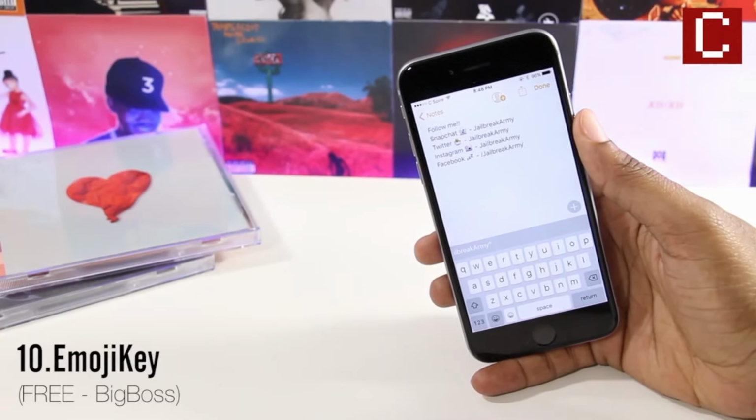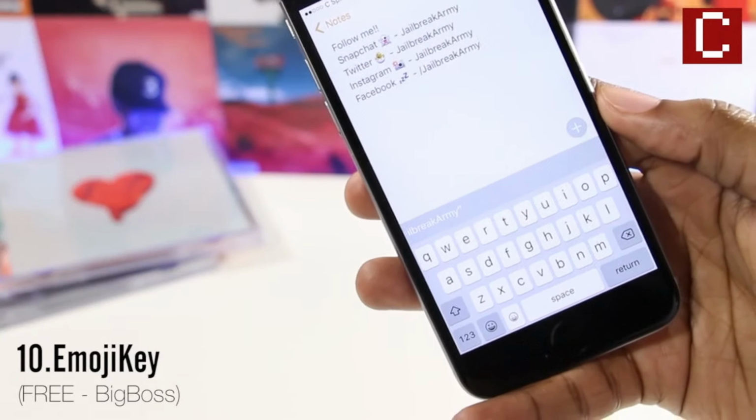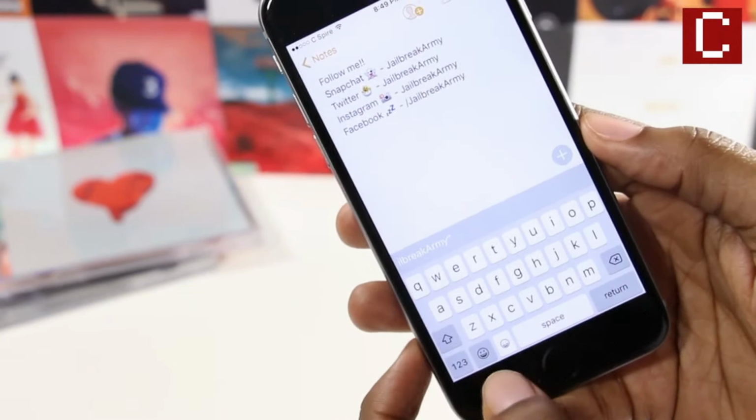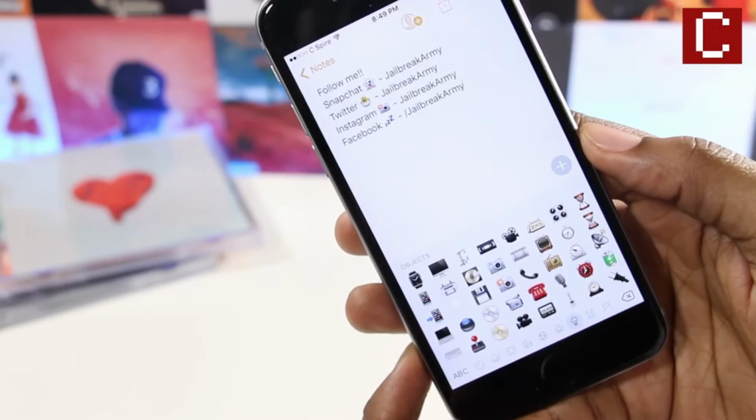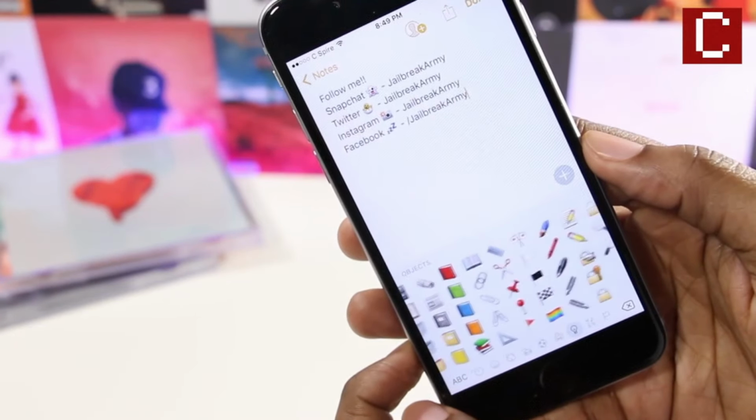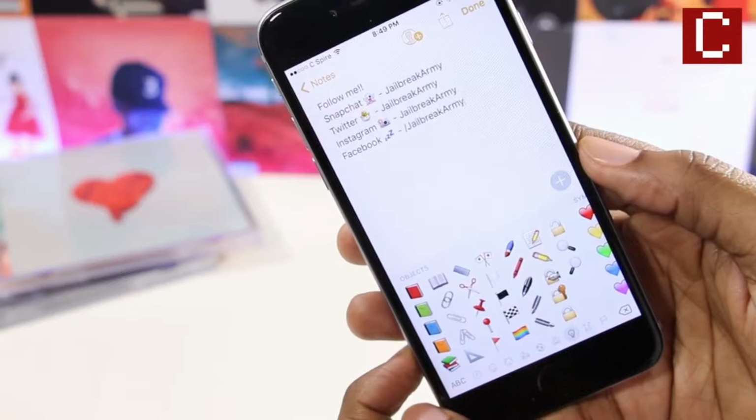Next up, we have Emoji Key, which allows you to replace the dictation key with the standalone Emoji Key. It eliminates the need to shuffle through your different keyboards that you have active. And hey, who really uses the dictation key anyway?